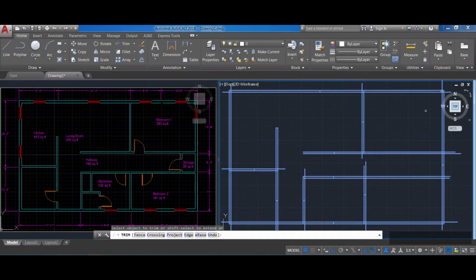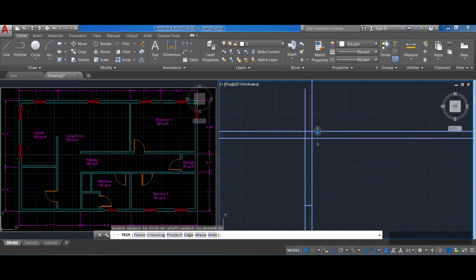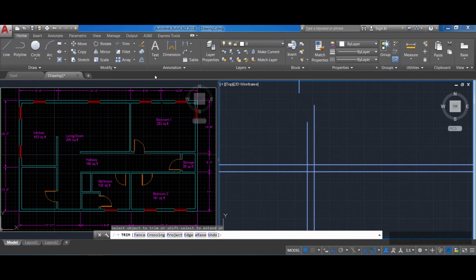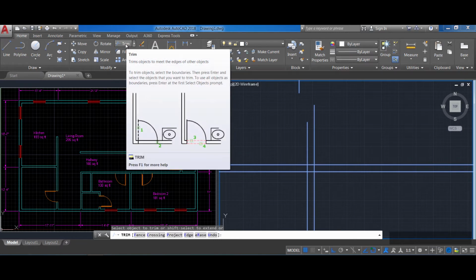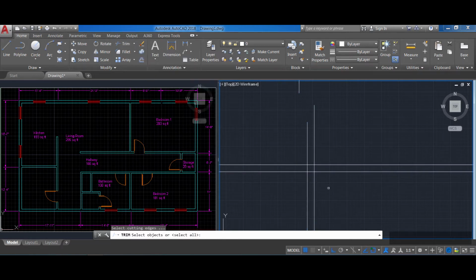So before I continue, I want to trim these lines so they are neat and show my walls correctly. For that, I'm gonna use the trim command, and I'm gonna zoom here to show you how it's done once. So what you do is you type trim, enter, or you go to the ribbon on the modify section and you click trim. And then you select the surfaces that you want to use as cutting edges.